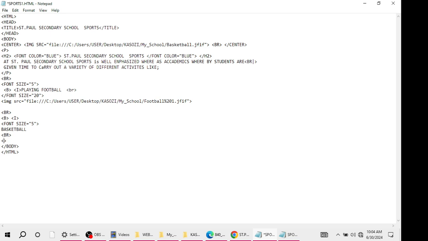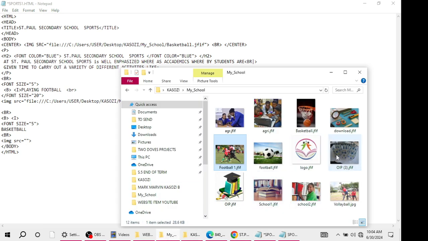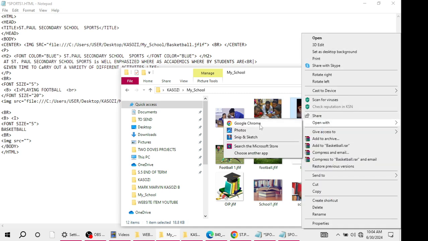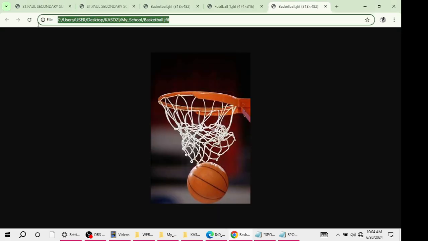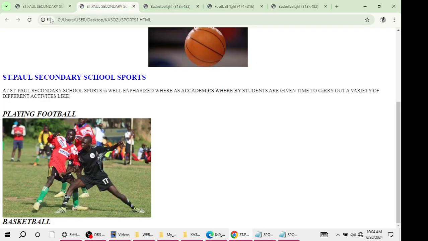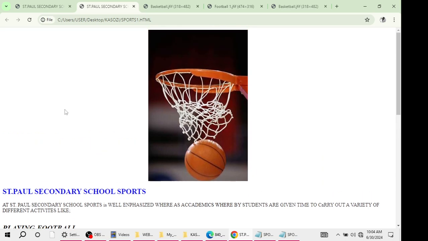I could just create an image source tag. Image source is equal to, then you load the basketball image. Right click, open with Chrome, load this path for basketball. Ctrl C, back to our codes, paste it there, save, and go back to the sports page of the school and run. Maybe that's the sports page of the school.